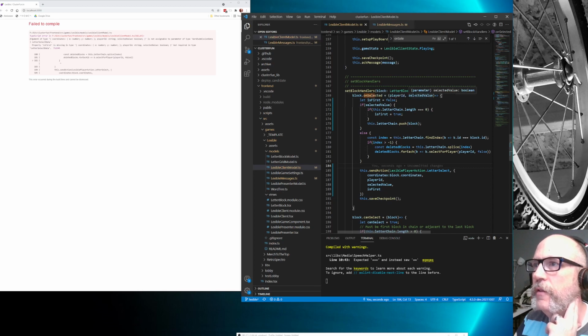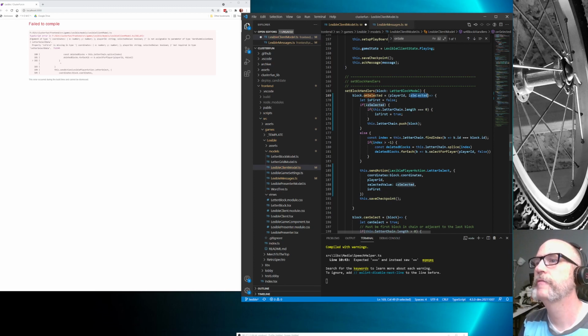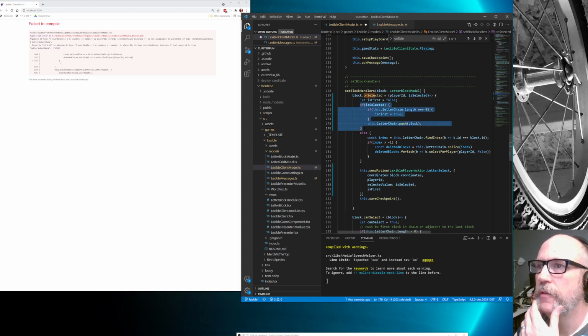What is a selected value? It is a Boolean. So if we're selecting it, let's change the name of that. That's confusing. F2 is selected. Boom. Now that is clear. So if it's selected, then we're going to do this. If it's not selected, we need to find it and remove it from the chain. That's what was confusing. Okay, now we've got is first in there.